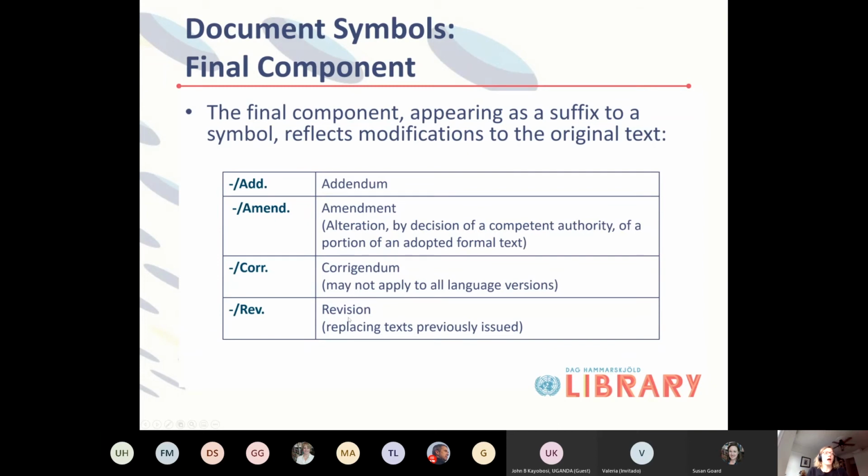And last, we have a revision. The revision differs from the other documents because it replaces the whole text that was previously issued. With the other three, only the document that bears the suffix only contains the part of the text that was altered. With the revision, the whole text is being replaced.